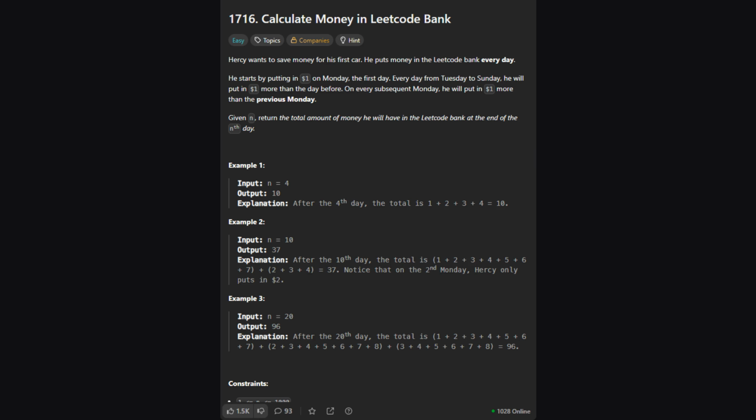Let's get started. Alright, here's the full problem description. The main goal is pretty clear. Given a number of days, n, we need to calculate the total amount of money saved. But the rules for saving are a bit specific, so let's break those down on the next slide.